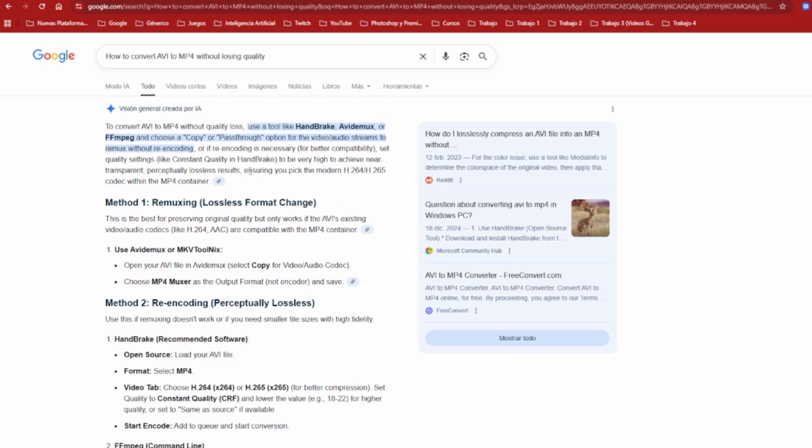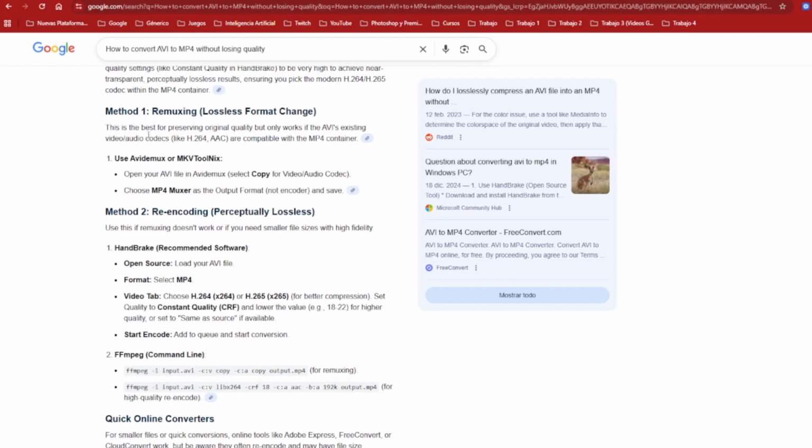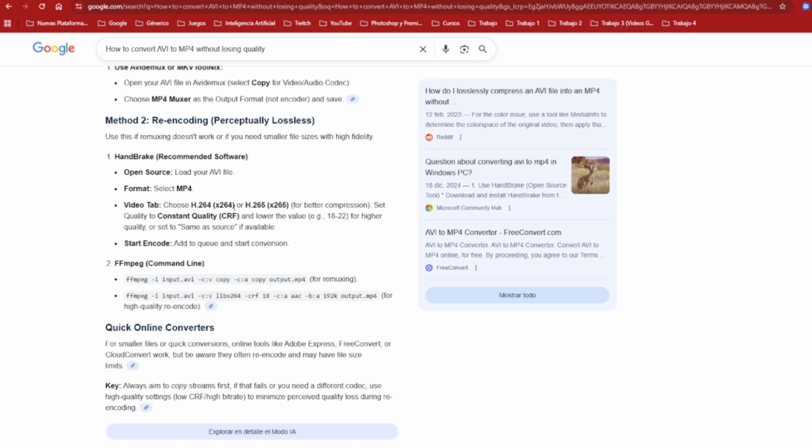In this video, we will see how to convert AVI to MP4 without losing quality. The first step is to search this in Google. And next, we have two methods.